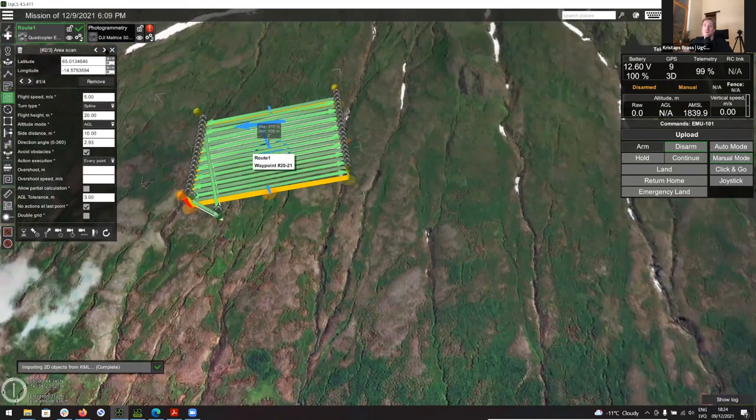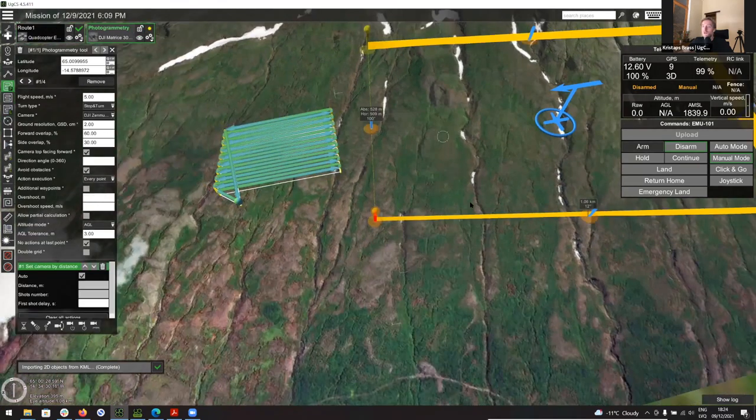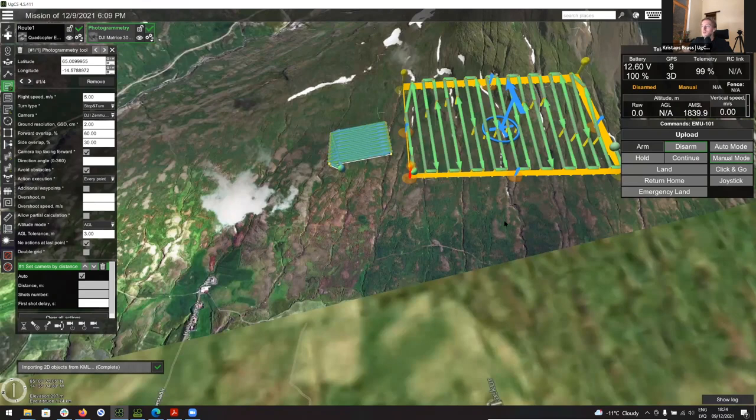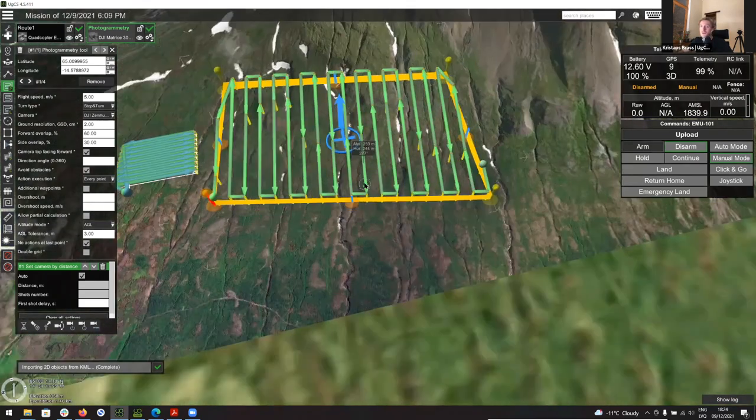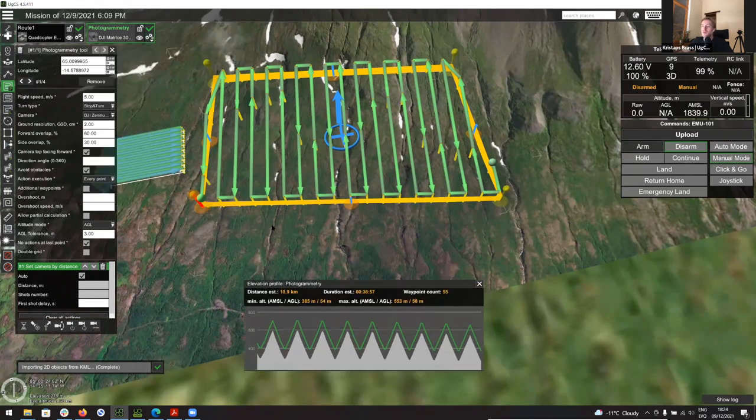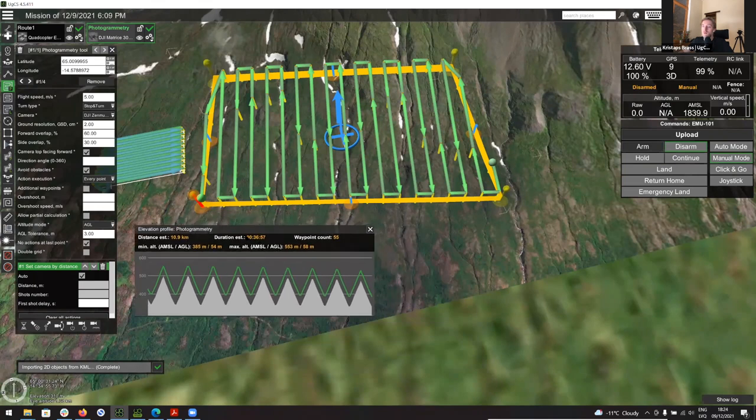So, now let's go back here to our photogrammetry mission. Let's see if now we'll calculate. Yep, you can see now that it's okay. The first thing I would usually check here is to go to parameters and then show elevation. Then you can see how long it will take to fly through this area, and what the total distance is. You can see that this duration will probably be too much for a single battery set.